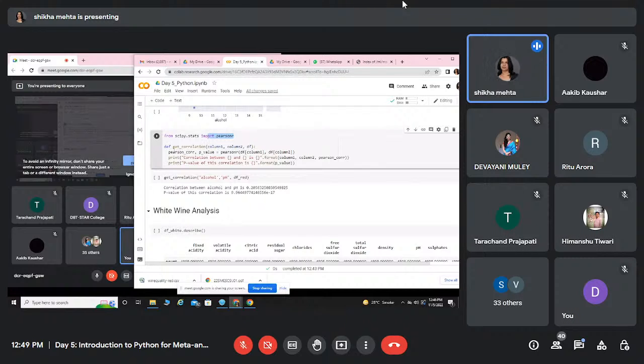And we are just creating one function. def is used to create the definition of a function. The name of the function that we have defined is get_correlation. Get correlation between whom? Between the two columns, column 1 and column 2, right? And we are passing df as one parameter. So we pass to the Pearson correlation the p value, and then Pearson between column 1 and column 2. When we pass column 1 and column 2, we are able to establish the correlation between the two, right?